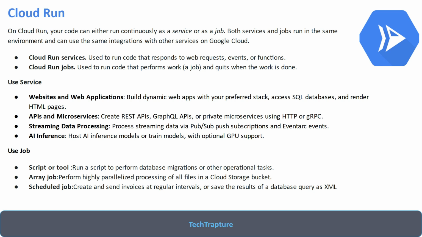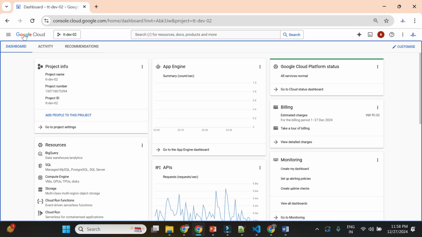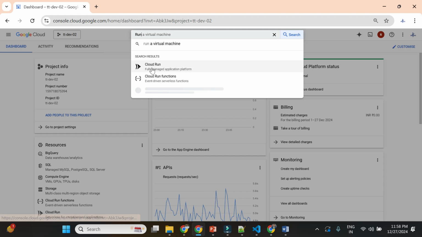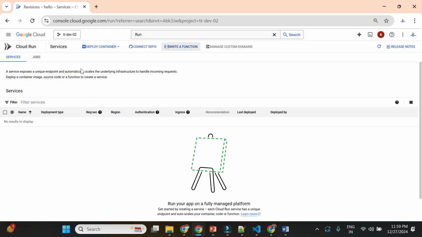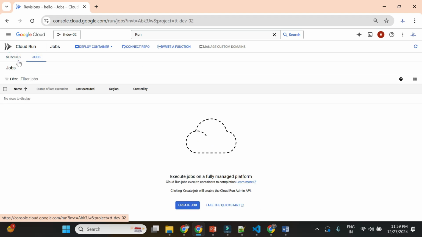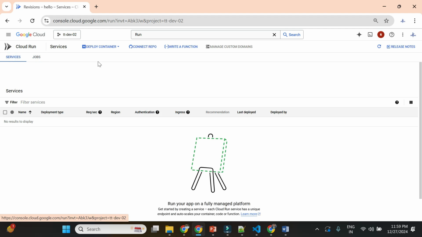So let me go to the Cloud Console now. Let me go to Cloud Run. I'll simply type run here and it will give me Cloud Run. This is fully managed, and you can see a service exposes a unique endpoint automatically. Here, as we discussed, we have two options, one as service and one as job. First we'll go with the service, and in this video we'll create a simple service with Cloud Run. If we go to deploy container, again it will ask for the two options, service or job. So we can simply click on service.